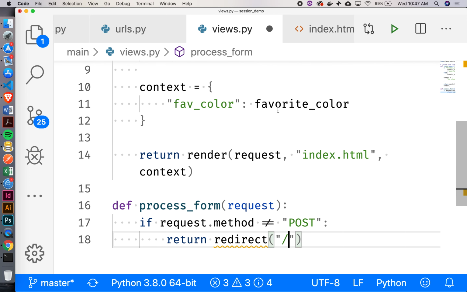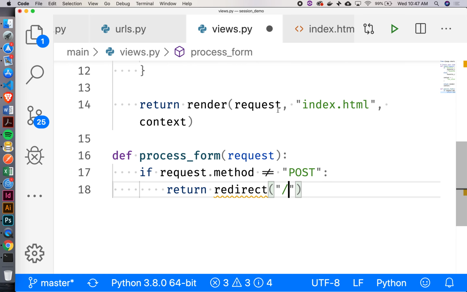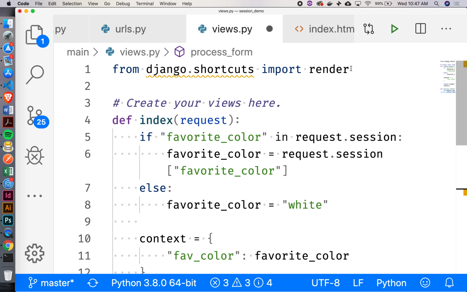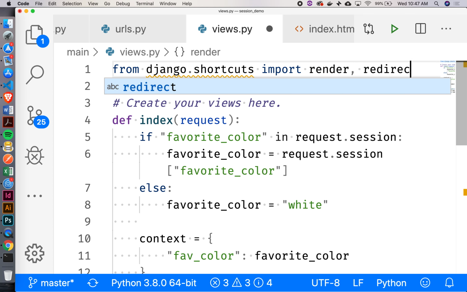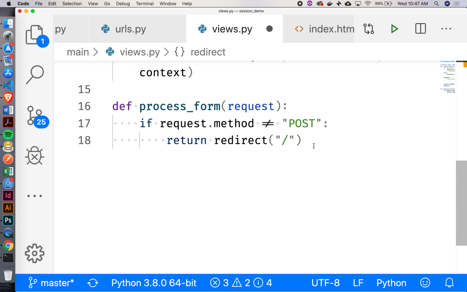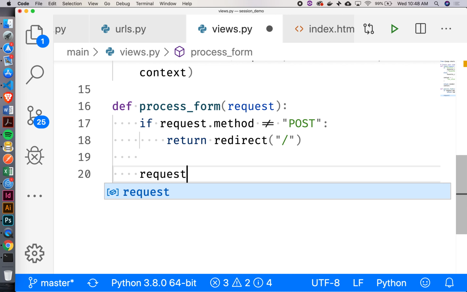Do we have this function redirect though? No, I need to import that, right? So come up here and get it. All right. So if we've gotten past line 18, that means that, yeah, it was a post request, so we're good, right? So how do I save something to my session? I get to it that way, right?